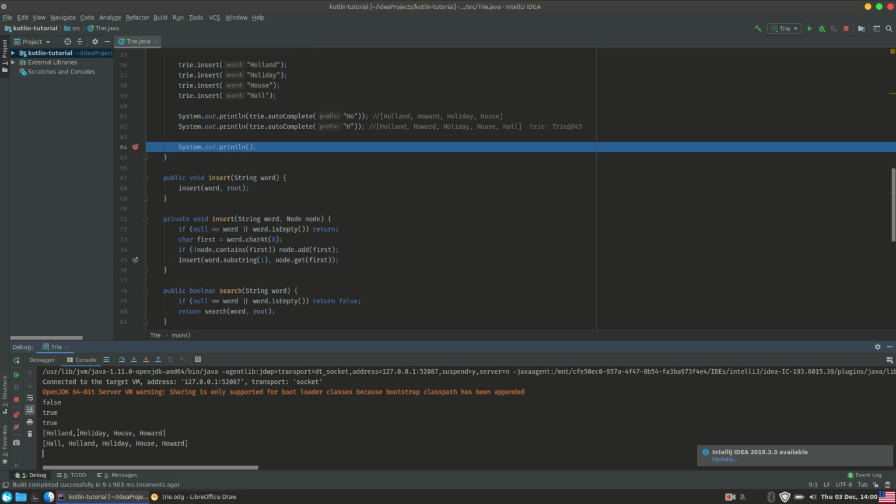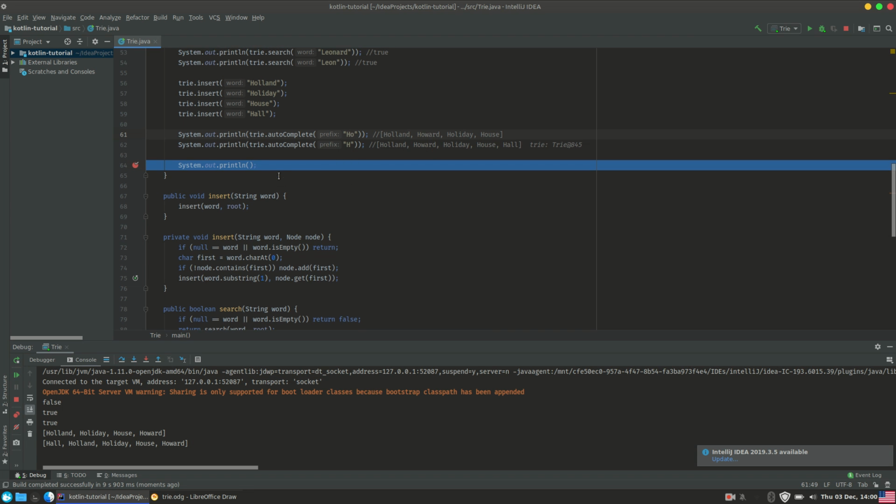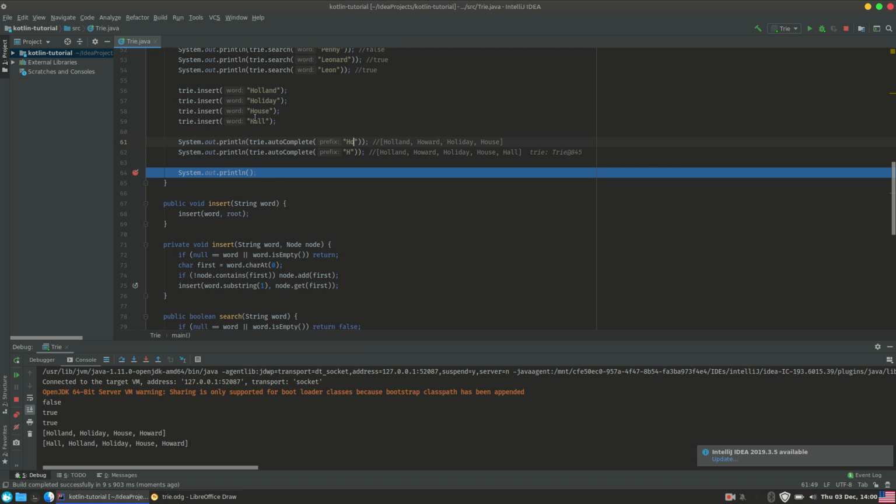Okay, so here as expected, we get Holland, holiday, Howard, and house when we pass HO to the autocomplete method. Similarly, when I pass only H, all the words that start with H should be present in our dictionary, like this. So with this we conclude that our autocomplete is working very much fine. So that's the end of the video.